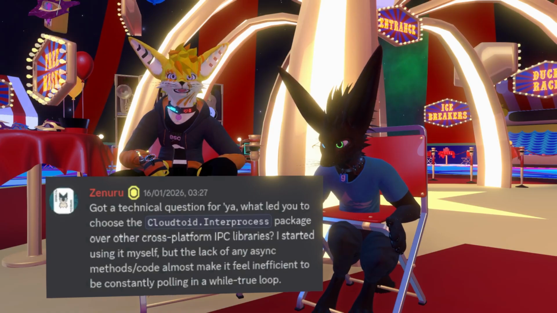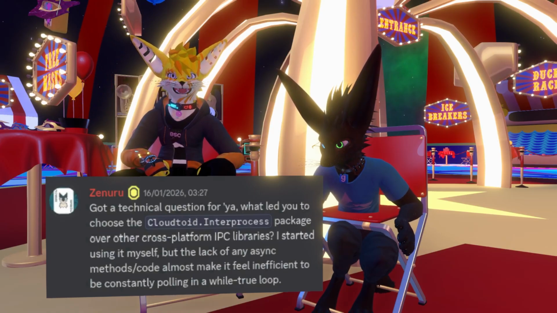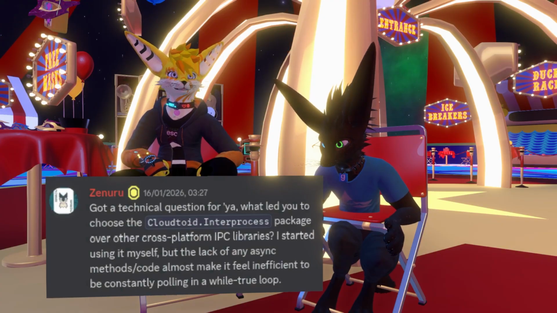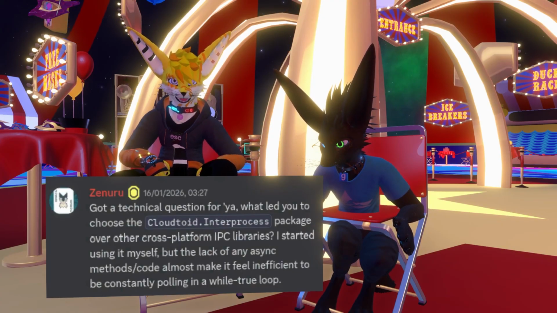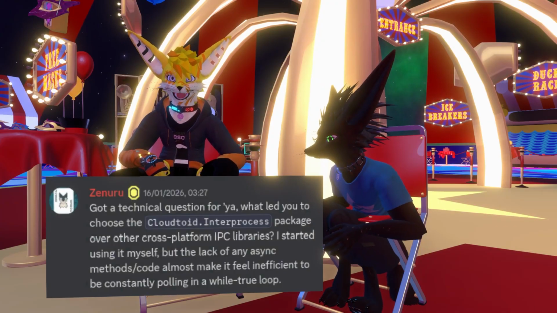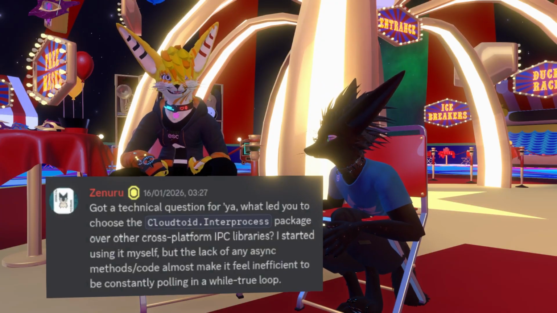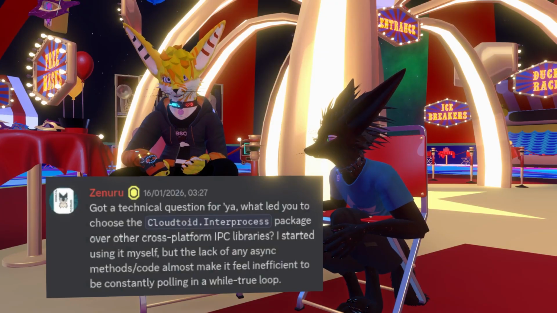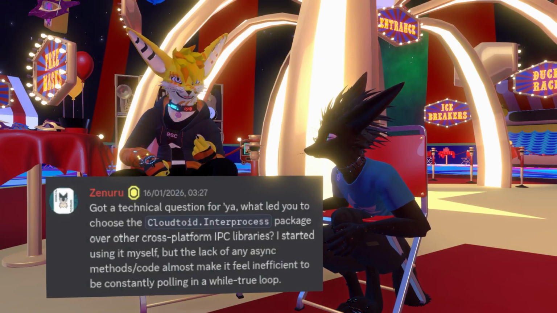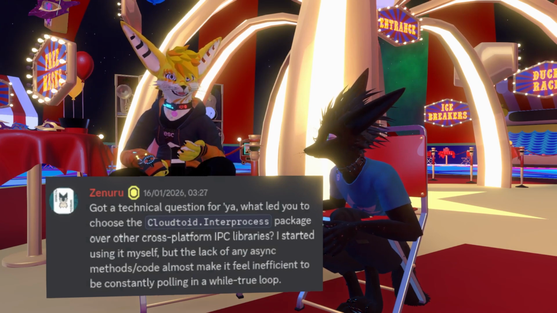I started using it myself, but the lack of any async methods could almost make it feel inefficient to be constantly polling in a while true loop. So there are two parts to it. One, you don't actually need to be constantly polling in a while true loop. It uses something called busy spinning. That's the while true loop where it'll spin and check a few times, but if it doesn't get anything, then it actually waits on a semaphore.